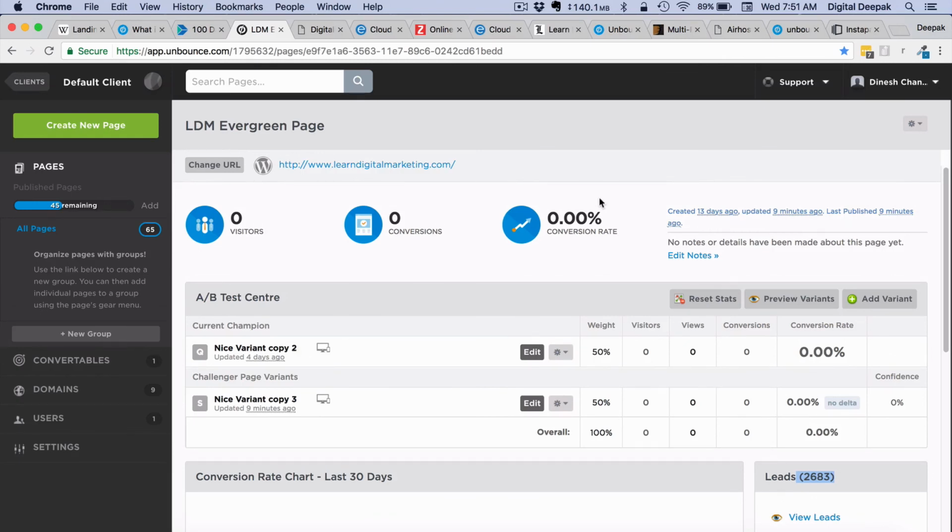I hope you got a clear idea about what landing pages are, what the purpose of landing pages is, how we split test using landing pages, and some of the tools which help you create landing pages.